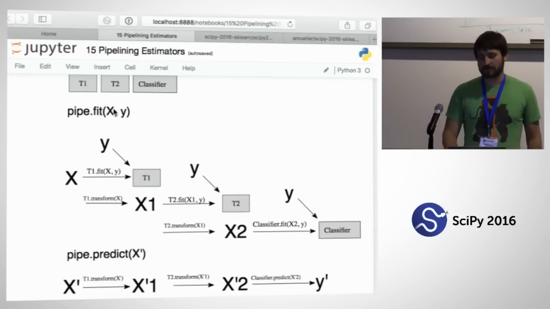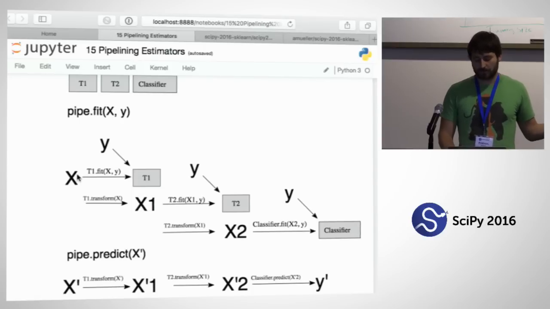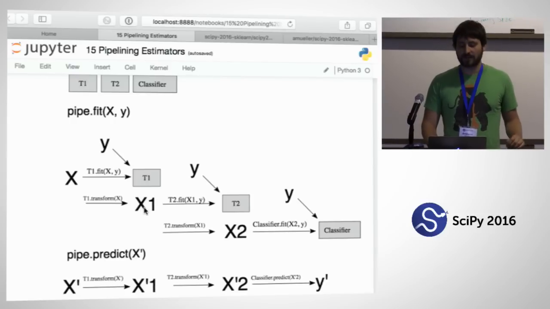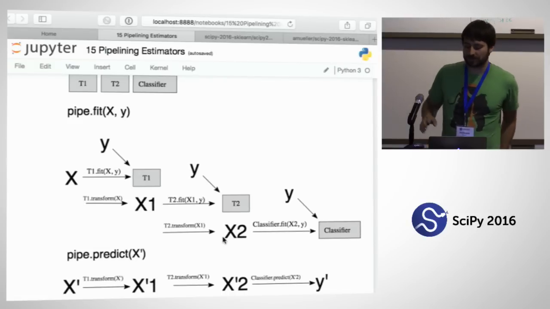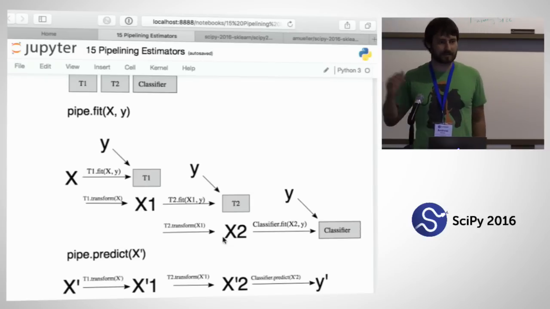What pipe.fit does is it fits the first step with the original data and the labels, then it transforms the data. You get a new representation of the data, x1, say the imputed version. Then you use x1 to fit the second step, the scaler, for example. You transform using the second step, you get x2, another representation of the data. And you use this final representation and fit the final step, which is a classifier.